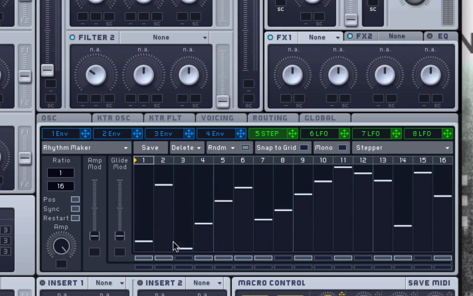So you can see there I now have random levels in my stepper and random glide activations, but I'm going to need to increase this glide mod time to really hear that effect.